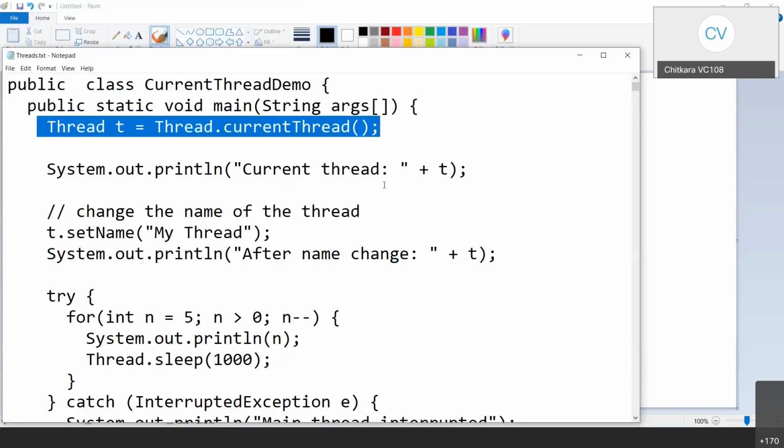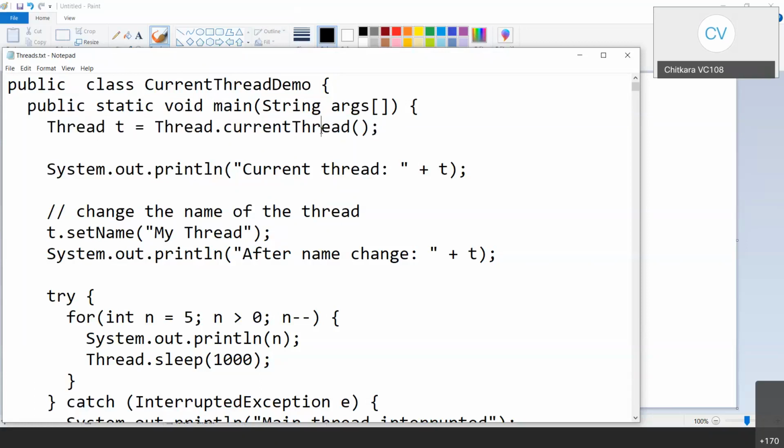I simply take a reference of it by saying Thread t is equal to Thread.currentThread, available in java.lang. Now I display the current thread by simply saying SOP t. When I run the code, it will be clear to you what this t displays.